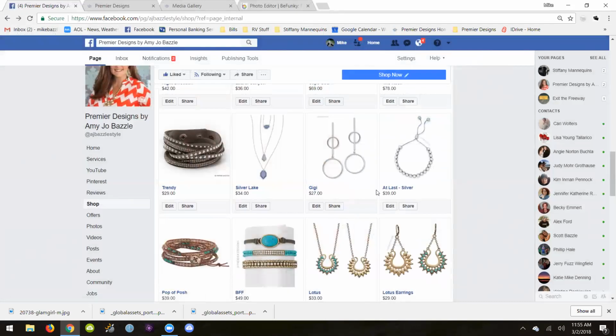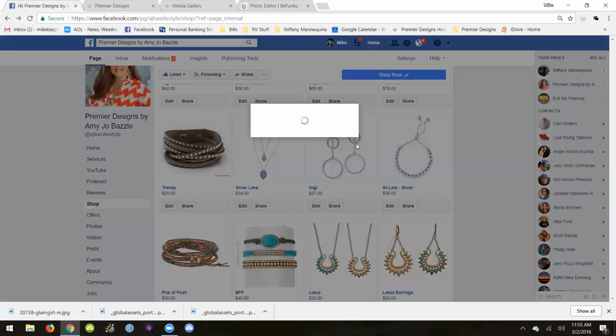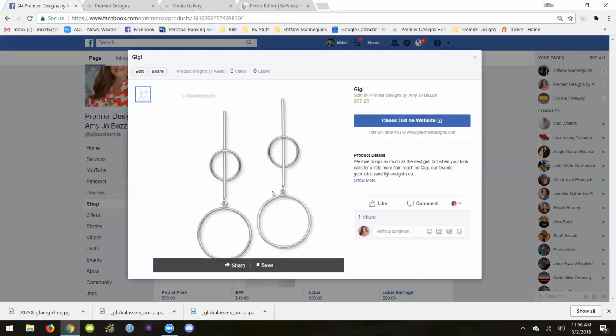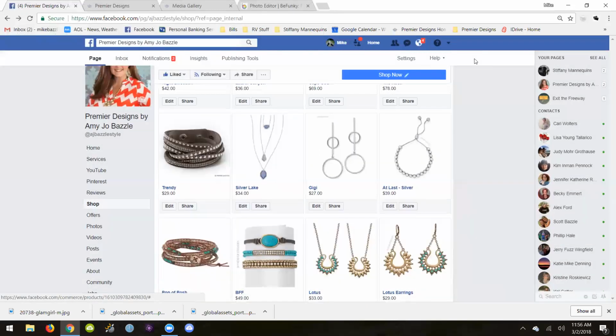So you don't have to put multiple pictures in there. You could just do just the one. I think Gigi, I just used one. Yep, just one picture. That was it. Just whatever you want. It's your choice. But that is it, guys.